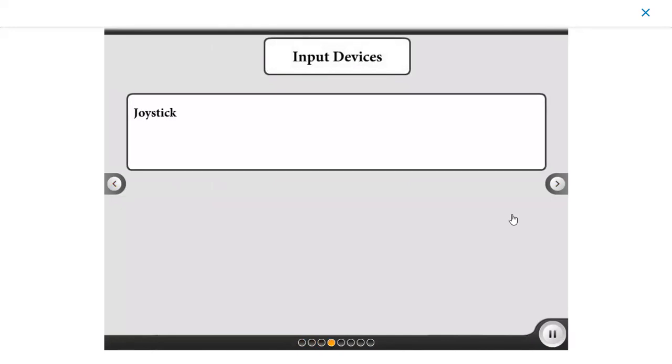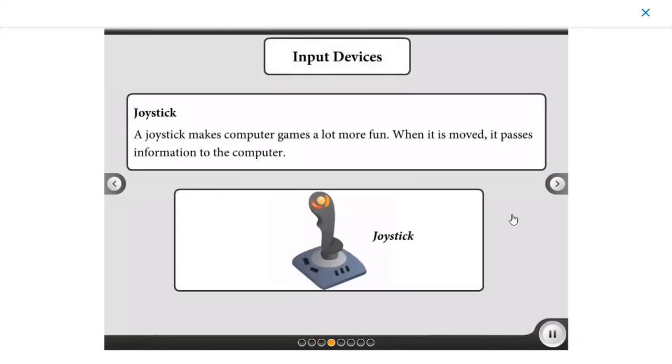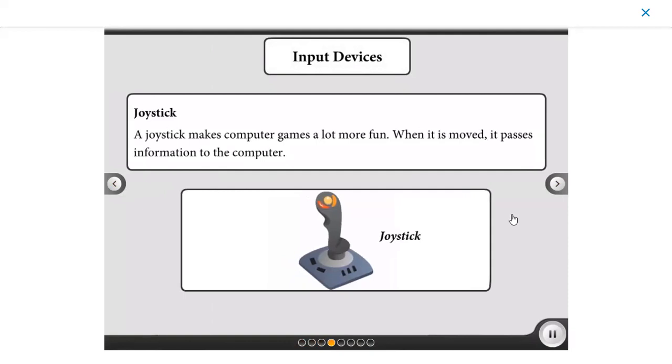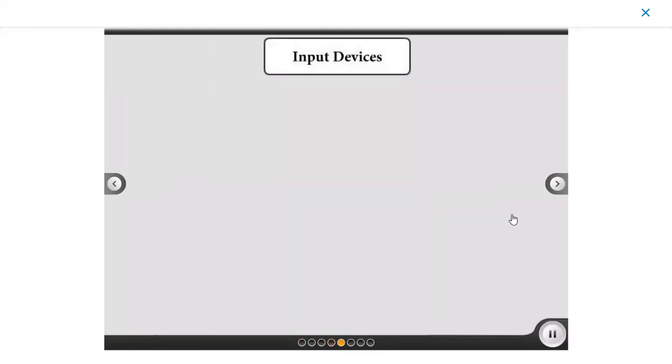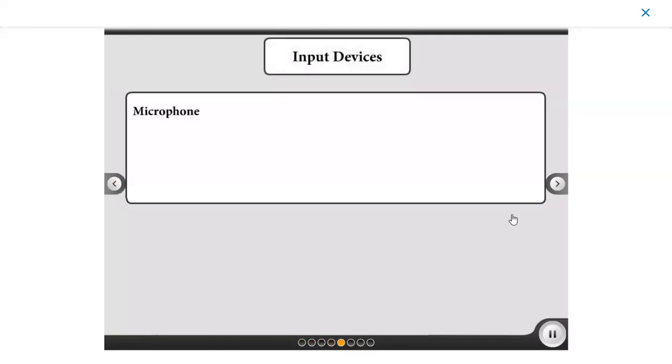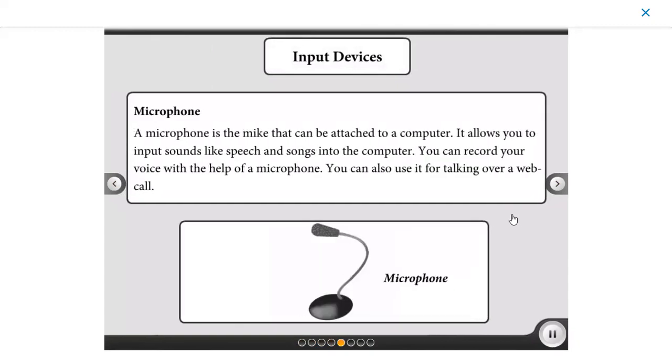Then we have our joystick. When we want to play games with a lot of fun, it passes information to the computer on where it can move. Then we have microphone. A microphone can be attached to a computer. It allows you to input sounds into the computer, like speech or songs.